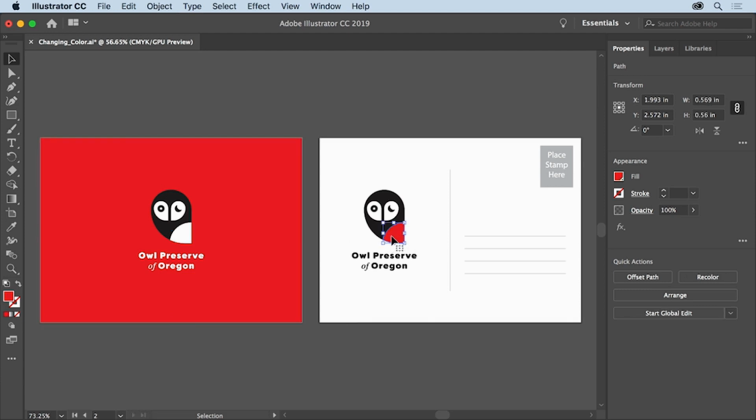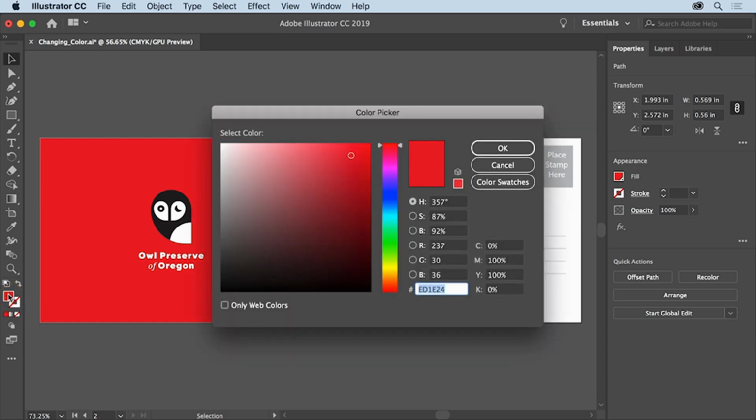The first thing you need to do is decide which color to change for the selected artwork, the fill or the stroke. If you look at the bottom of the Tools panel on the left, you'll see 2 boxes. They represent the fill and the stroke. To edit the fill, in this case, double-click the fill box to open the color picker.